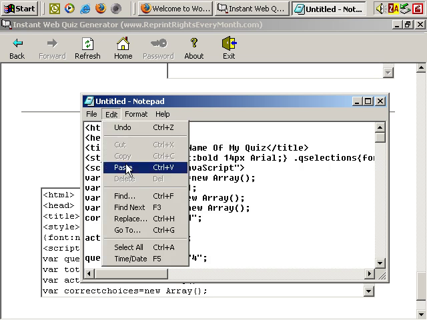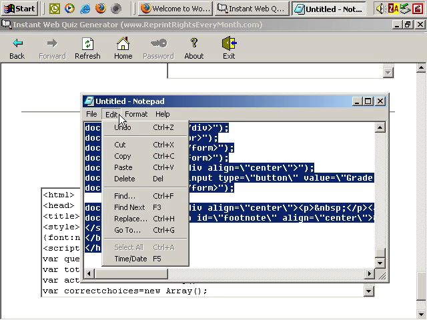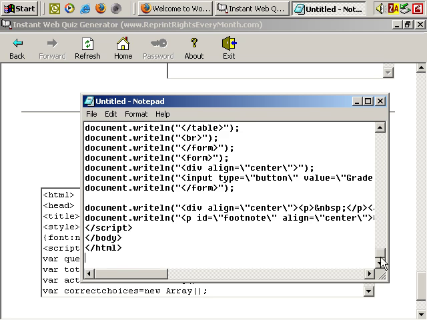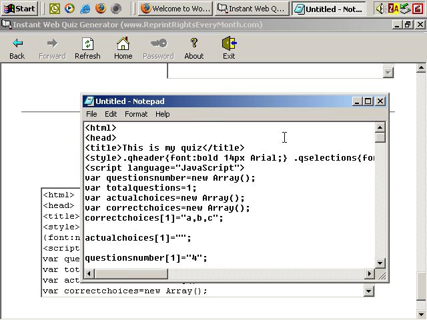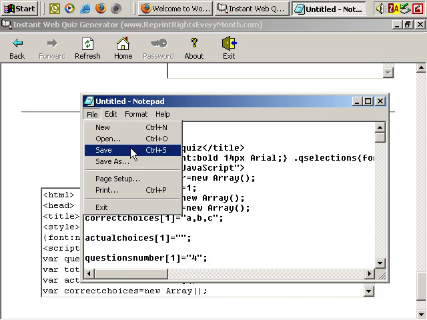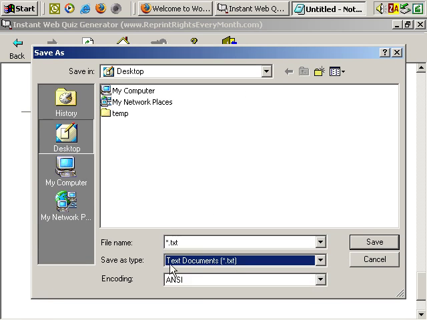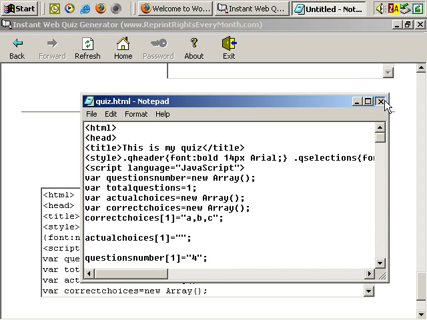Go to Notepad, and let's edit, select all, edit delete. Edit paste, our new code. So what I can actually do is save this as a web page, and you'll see what the software creates. Okay, let's move this up a bit, save as type all files, and let's call it quiz.html. Save, and we can close this now.